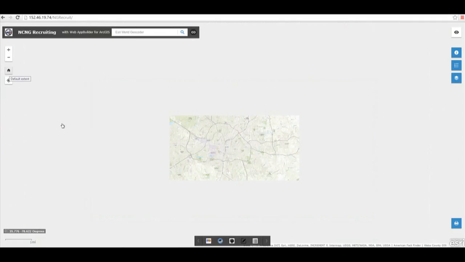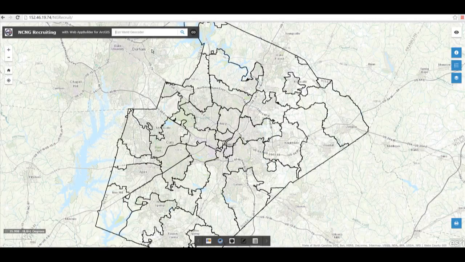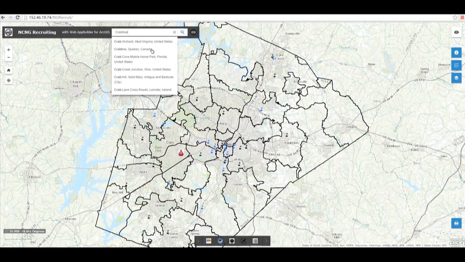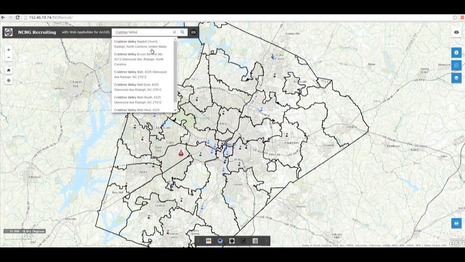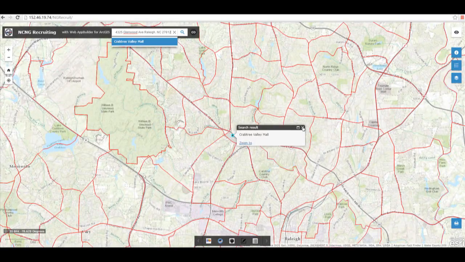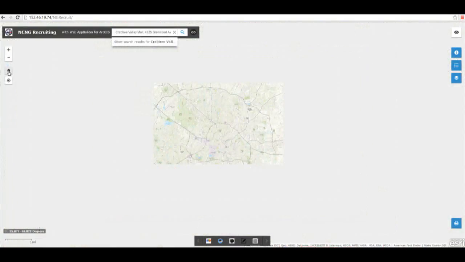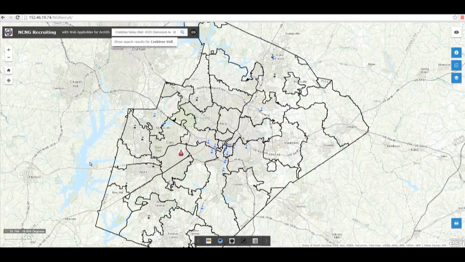Go back to the home. And here we have the Esri World Geocoder that we could use to find points of interest. So type in Crabtree Valley Mall, identify that area. There you go. This concludes the video demonstration for the North Carolina National Guard recruiting web mapping application.